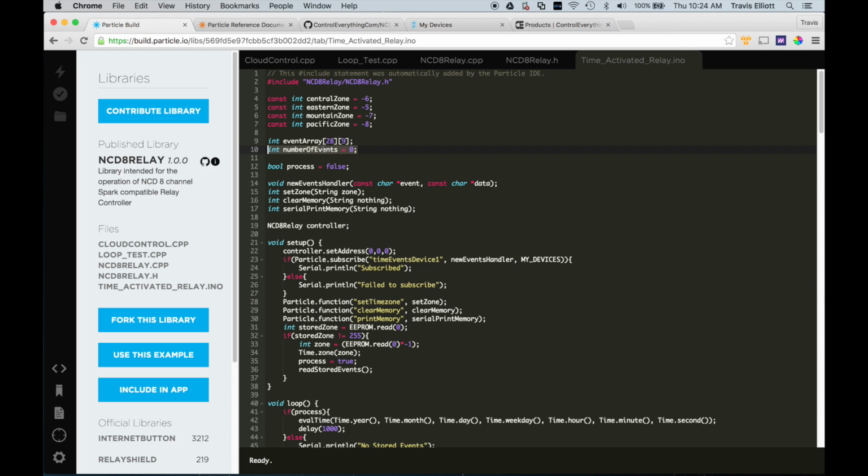Number of events is a local variable we use to see how many events we actually have stored in the controller. Bool process is a boolean to let us know whether or not we should evaluate the current date and time. These are the function declarations. This one here will fire whenever we publish our event with our new event lists. Set zone is going to allow us to set the time zone of the controller. Clear memory is going to clear all events, basically clears all EEPROM out of the controller. And serial print memory is just a debug function that will print all EEPROM to your serial console.